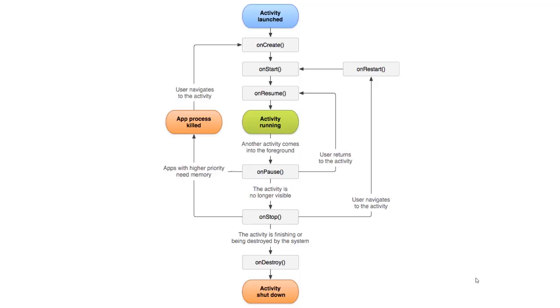To navigate transitions between stages of the activity lifecycle, the activity class provides a core set of 6 callbacks: onCreate, onStart, onResume, onPause, onStop, and onDestroy. The system invokes each of these callbacks as an activity enters a new state.